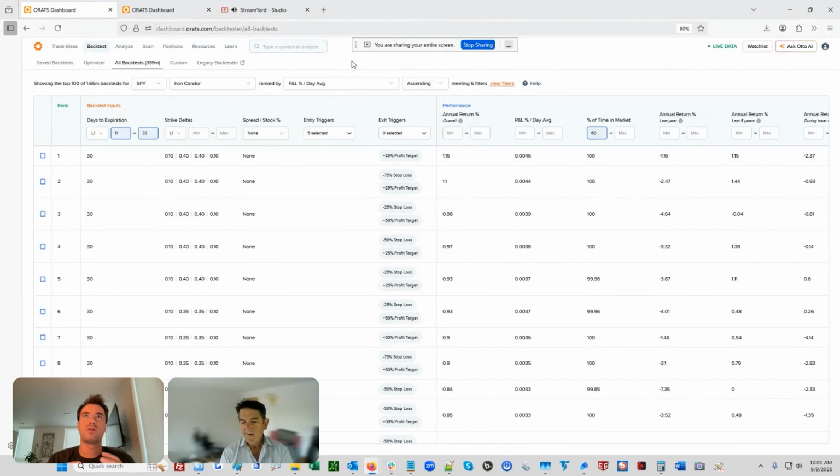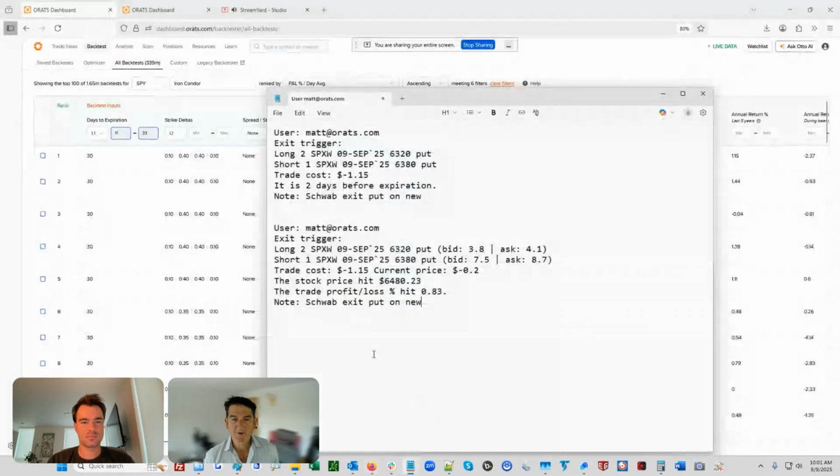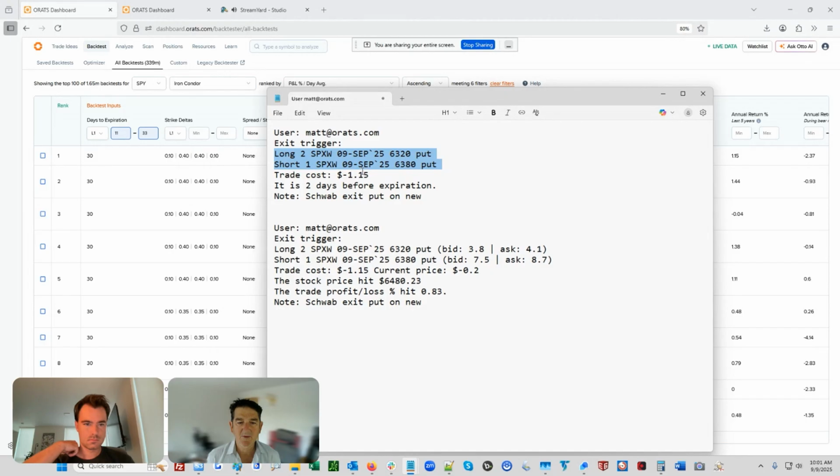Yeah, so can you go over what types of alerts this is? Is this like an email, or what kind of alert is this? Yeah, so I get text alerts, and I've just copied them into a text document here. So it'll say, hey, Matt Amberson, you have an exit trigger. It's your long two, short one SPXWs. I set it for 2 days before expiration, and then I say which brokerage it is and what to do in my notes. So it's kind of cool.